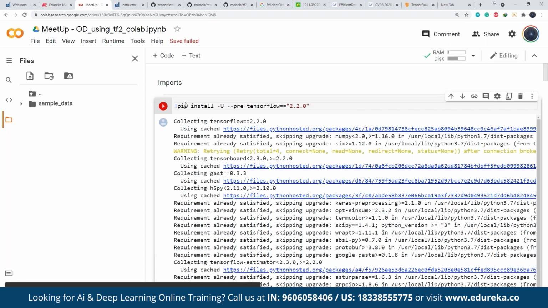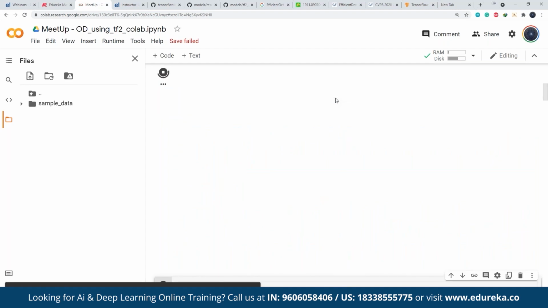So I have the fresh Google Colab instance that has been assigned to me, and this has the RAM of 12.69 GB and the hard disk space of 69 GB, and I have already utilized 38 GB of hard disk. Okay, so this is the Google Colab instance that has been assigned to me. Now I'm going to install the required version of TensorFlow.